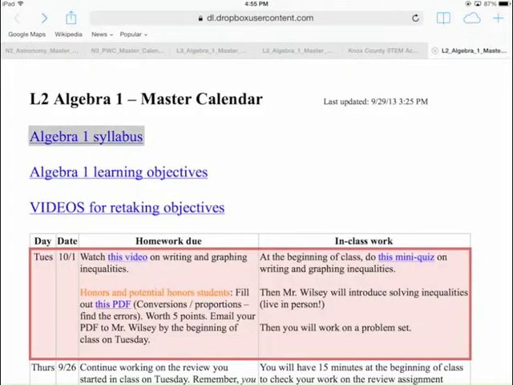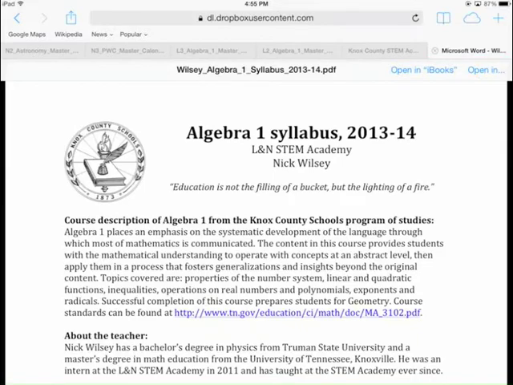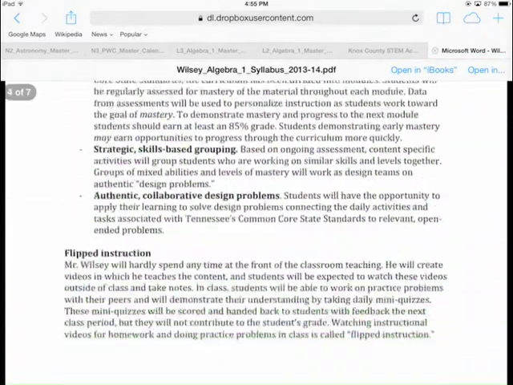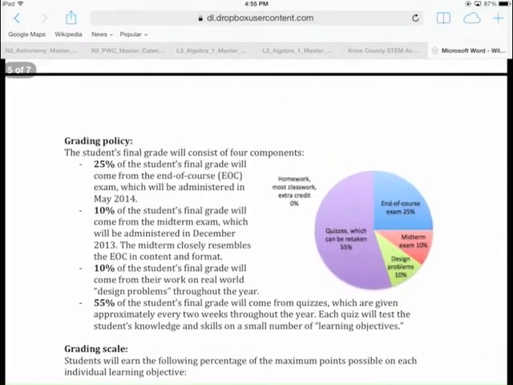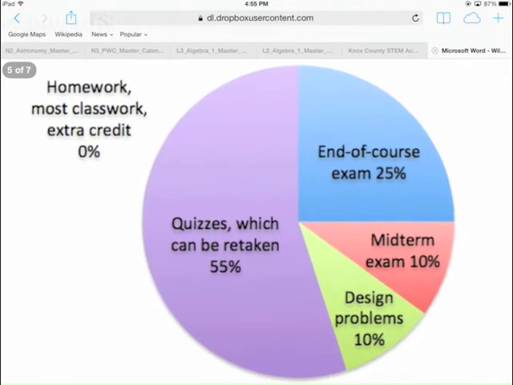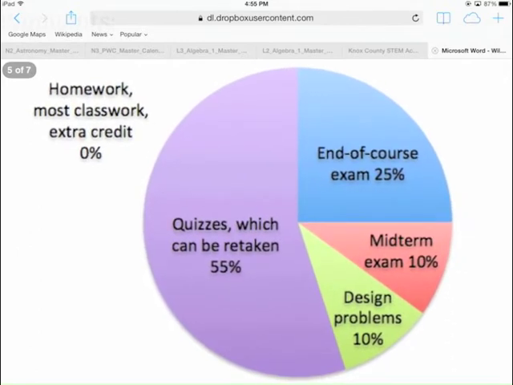Now at the top here, this is the syllabus for my class. You can read through this if you want. One thing I wanted to point out though is how I do grades right here. So the majority of the student's grade will come from the end of course exam, which the student will take in May. That's 25% of the student's grade. The midterm exam in that red slice, that is 10% of the student's grade. Students will take that in December, so halfway through the school year.